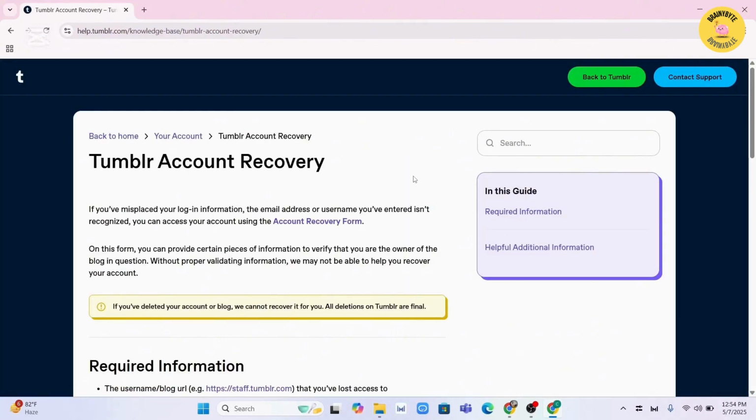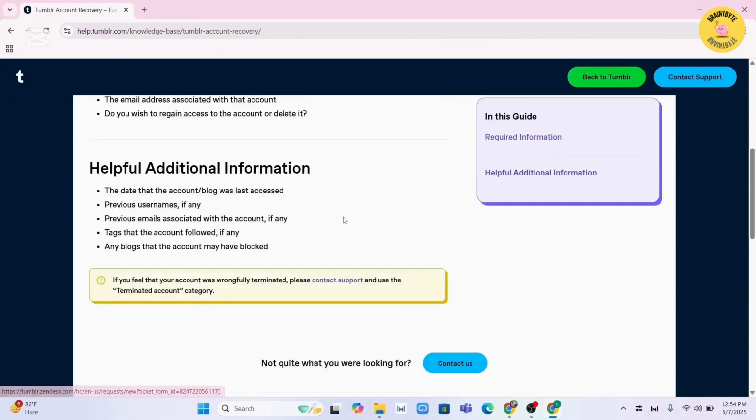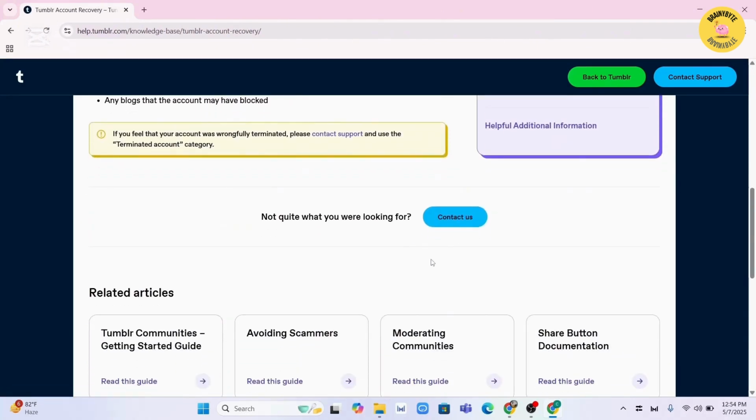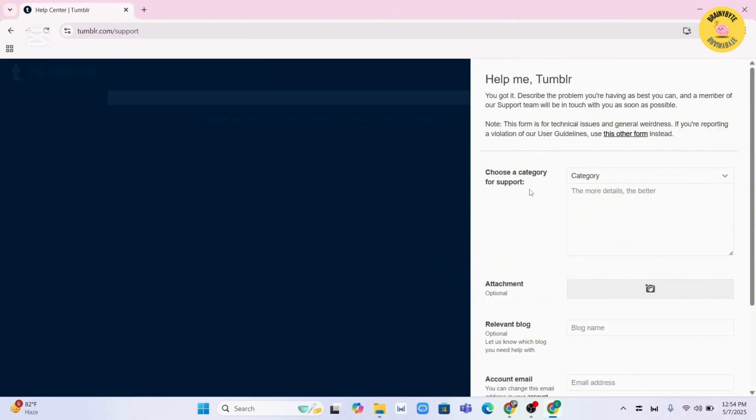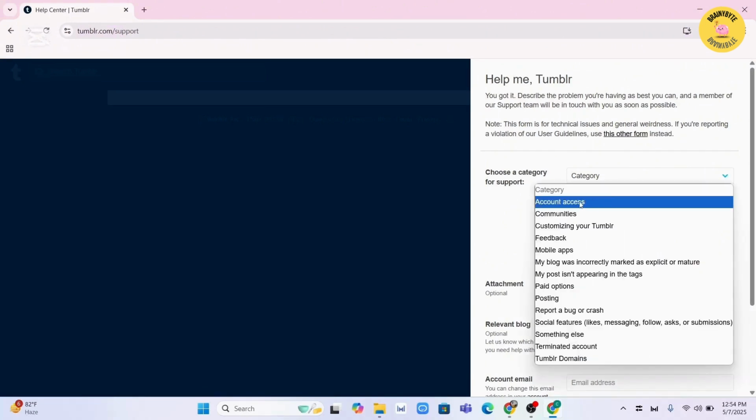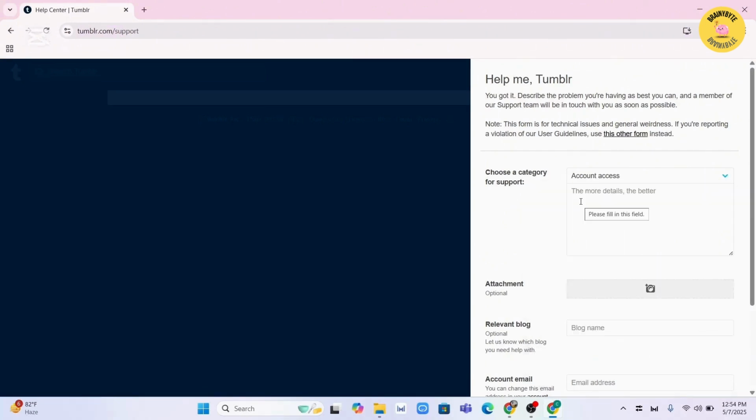From this Tumblr account recovery page, you'll have to scroll down and go to options like contact us. So simply click on this. From this section, at first you'll have to choose a category for the support. On the category section, you'll have to choose account access. After you choose account access, you'll have to provide more details about your lost account to the Tumblr contact support team.